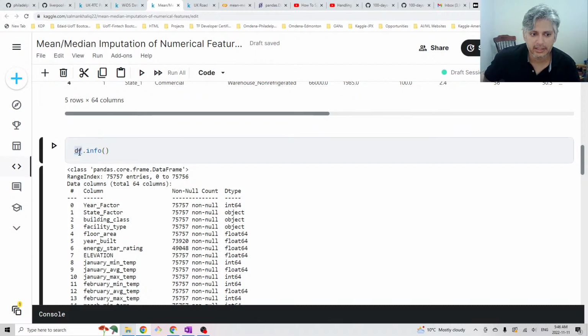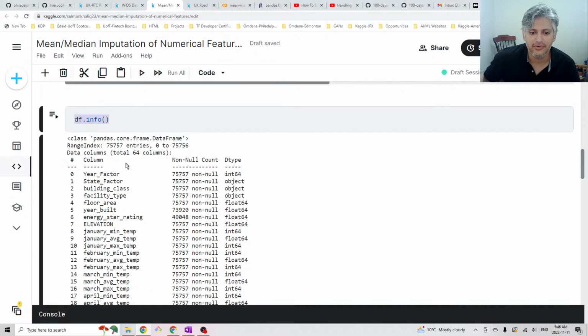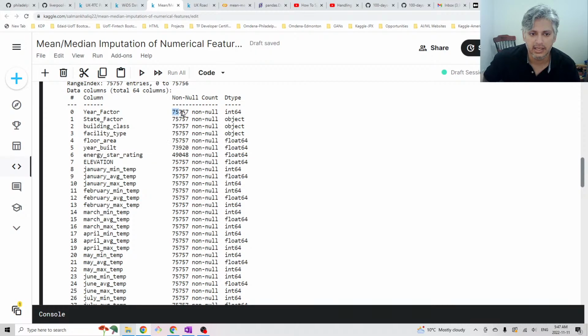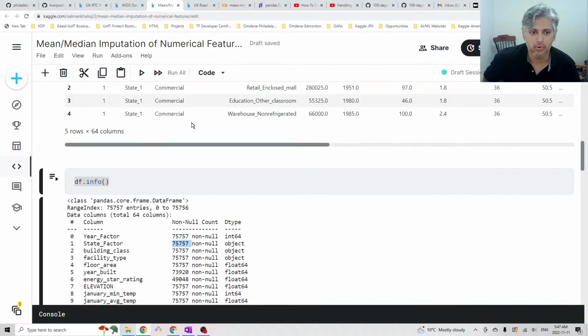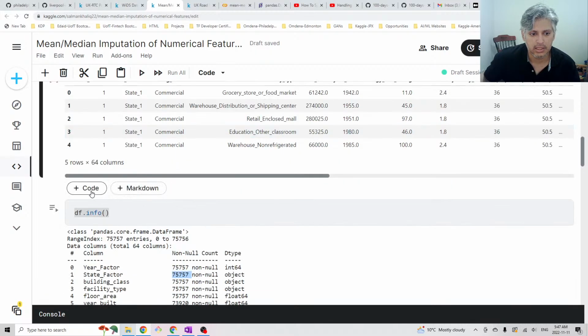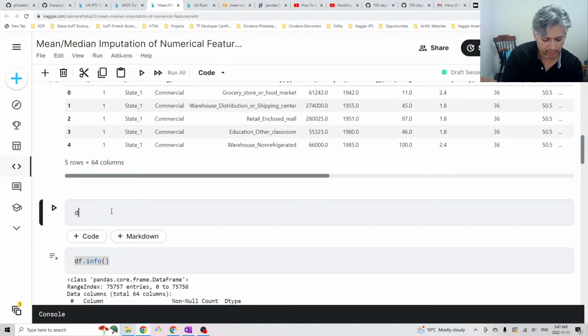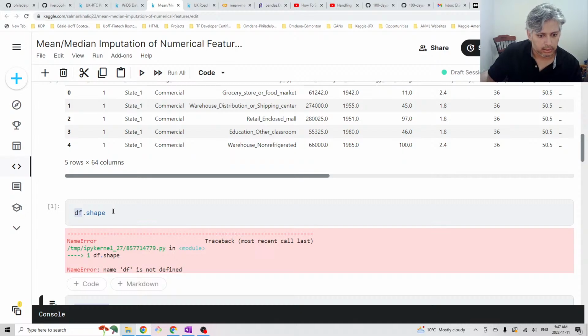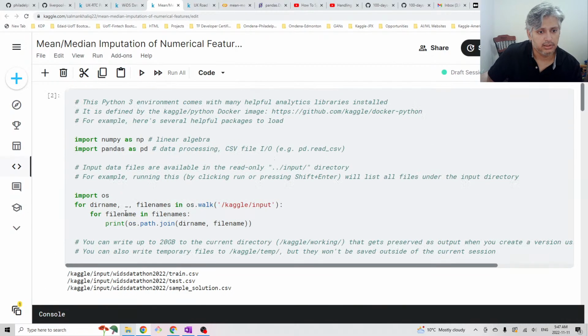So why did I pick those? Because I figured out the information, and in the information I saw that this one does not have any missing variable because our overall data size is that big. So if you want, you can quickly check out the shape of it. View is not defined. I think I have to run everything again.